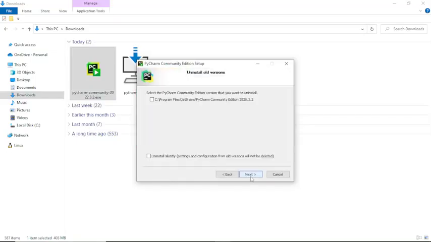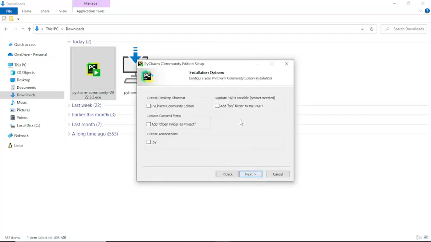Click yes to the window that appears, then click next. Select the PyCharm Community version that you want to uninstall. So I already have PyCharm installed. I will uninstall that one and uninstall silently. Actually, I'll check this as well. So that was the uninstall for me.